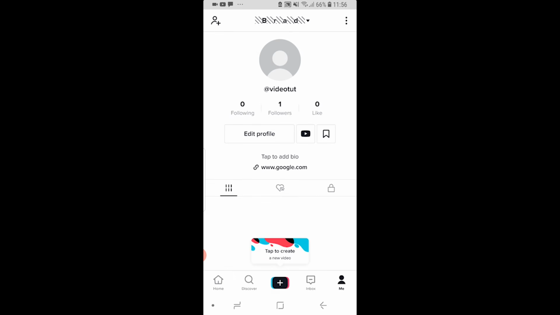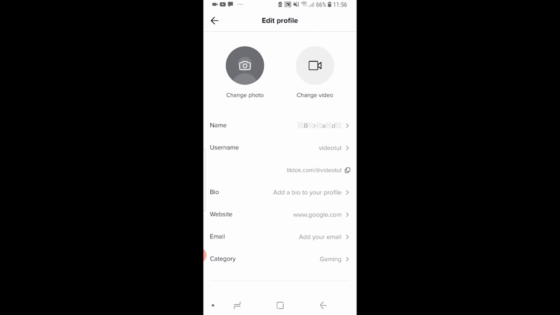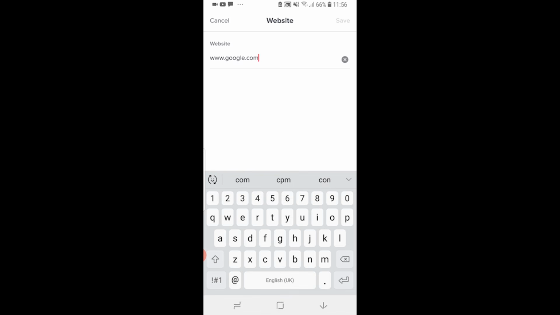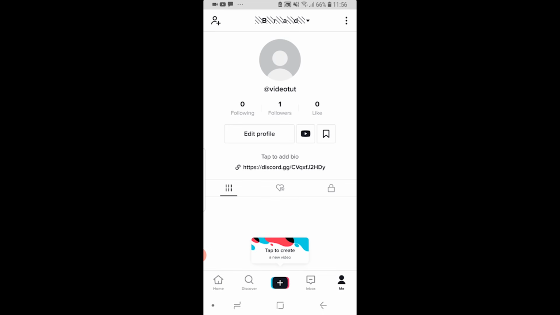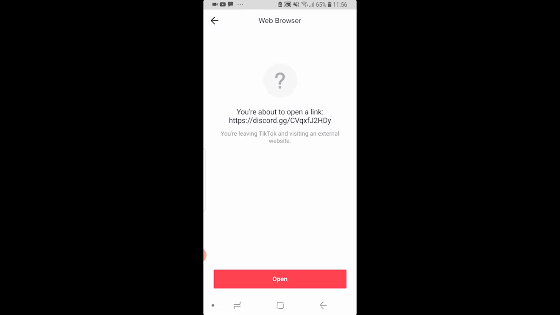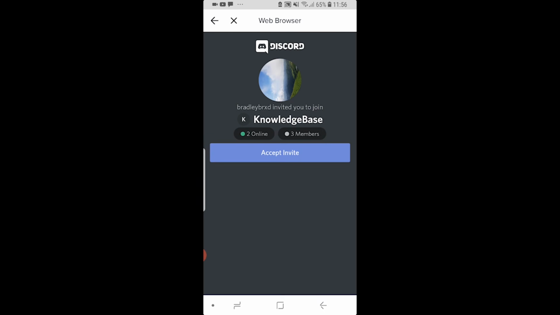So now if you go to edit profile, you should see next to website, you can go and add any website. So we can now go and paste in our Discord invite link, we can click save, and now if we go back, you can see we've got a clickable link to our Discord profile, which people can click on, and it's going to take them to Discord. You can see you're about to open a link, and there you go, it takes them to an invite link of a Discord server.